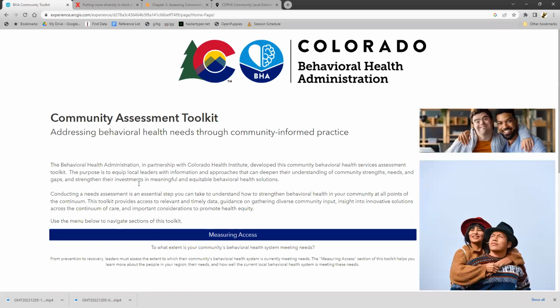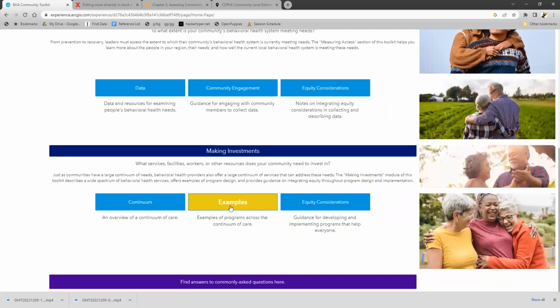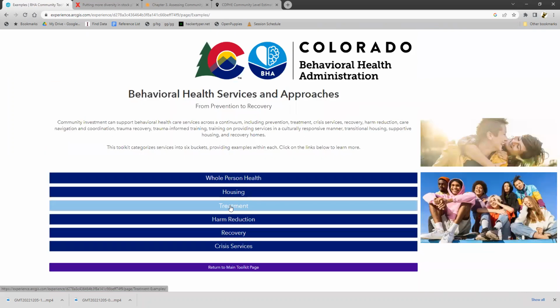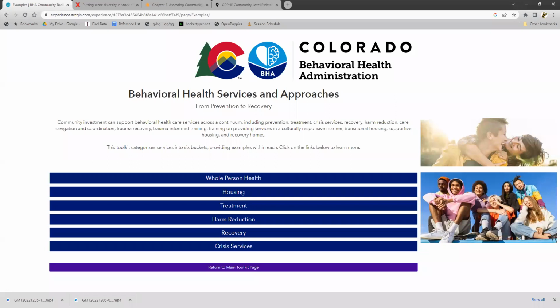Returning again to the main toolkit page, in the examples section, you'll be able to investigate existing programs that could help inform the program you're designing. These are truly meant to be examples, and their inclusion in this toolkit should not be taken as favoritism or endorsement by the Behavioral Health Administration.